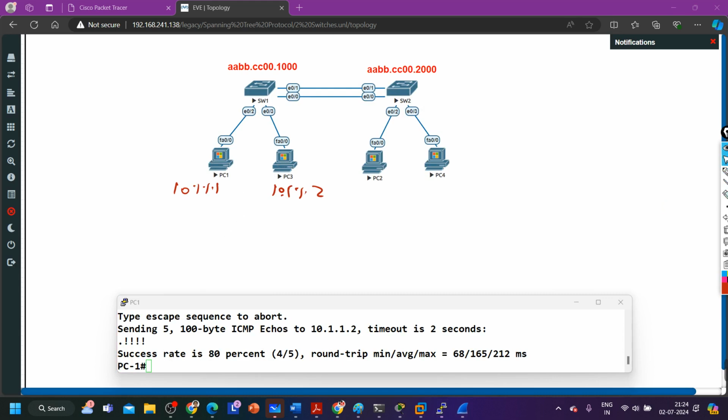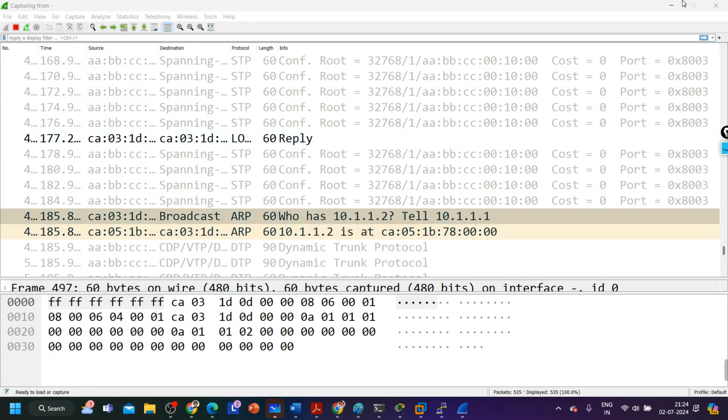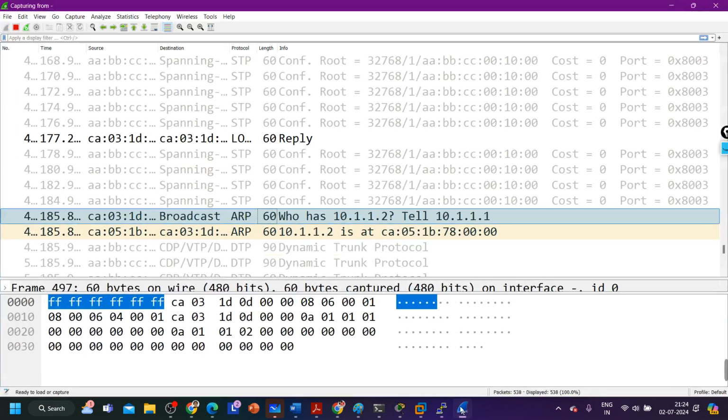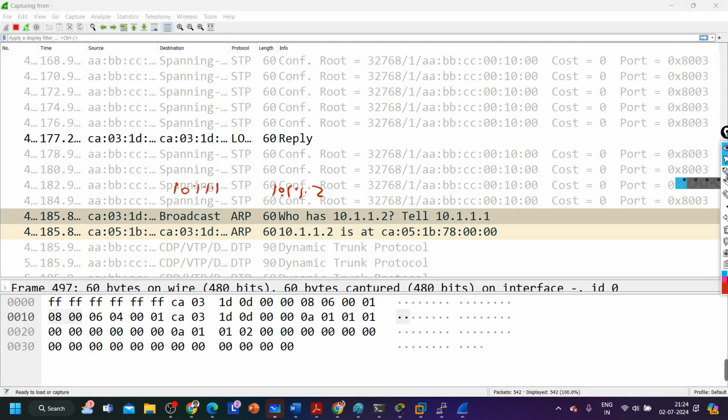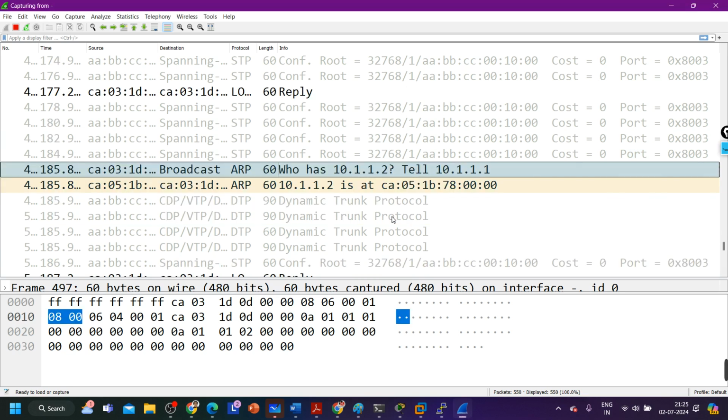So I am pinging 10.1.1.2 from 10.1.1.1. Both are in the same network. So once I ping 10.1.1.2, guys, see, first of all, this PC generates an ARP request. It is asking who has 10.1.1.2, who has this IP address, tell 10.1.1.1, right? PC1 will generate this request message, and PC3 is going to generate what? A reply message.